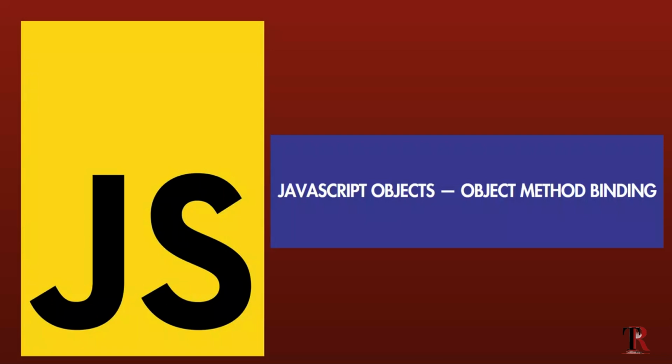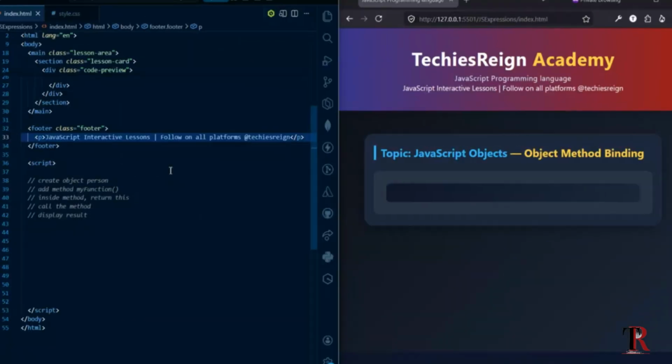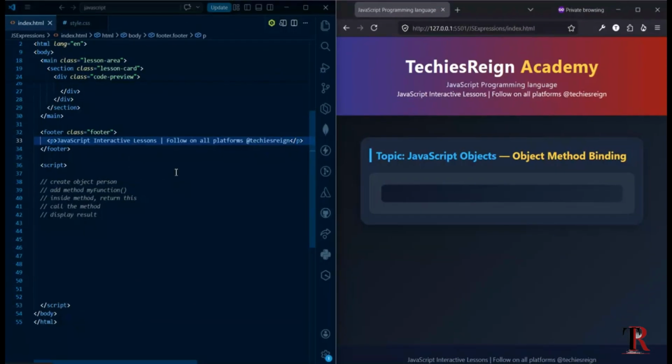Learn how this is bound to an object when a method is called from that object. In this example, we are going to be looking at how a function is called as an object method, showing that this keyword refers to that object itself. So together, let's go through the steps of creating these examples.